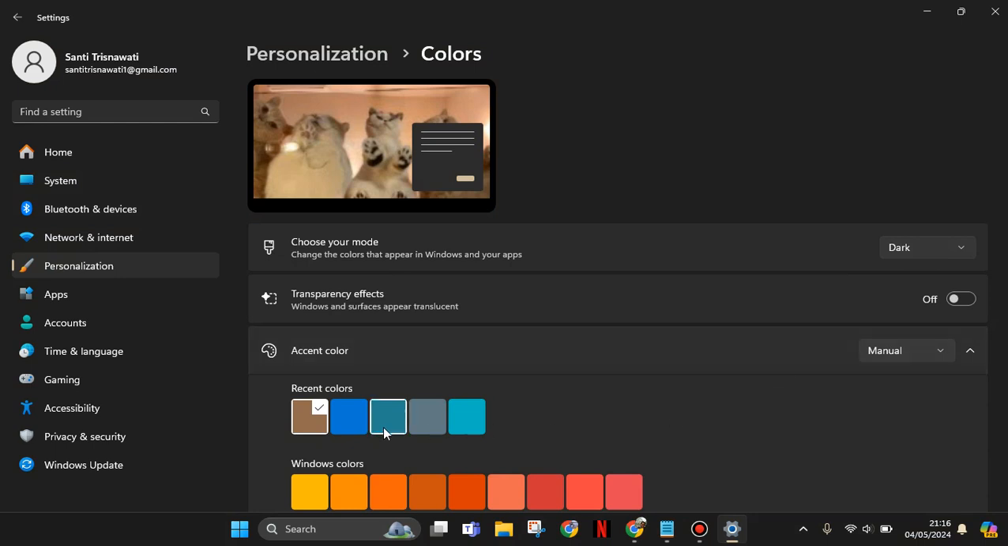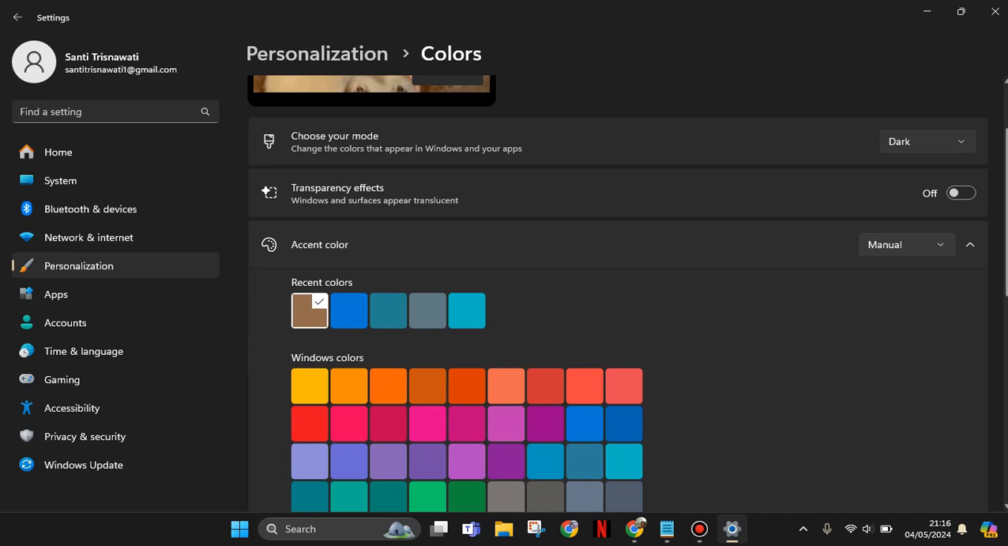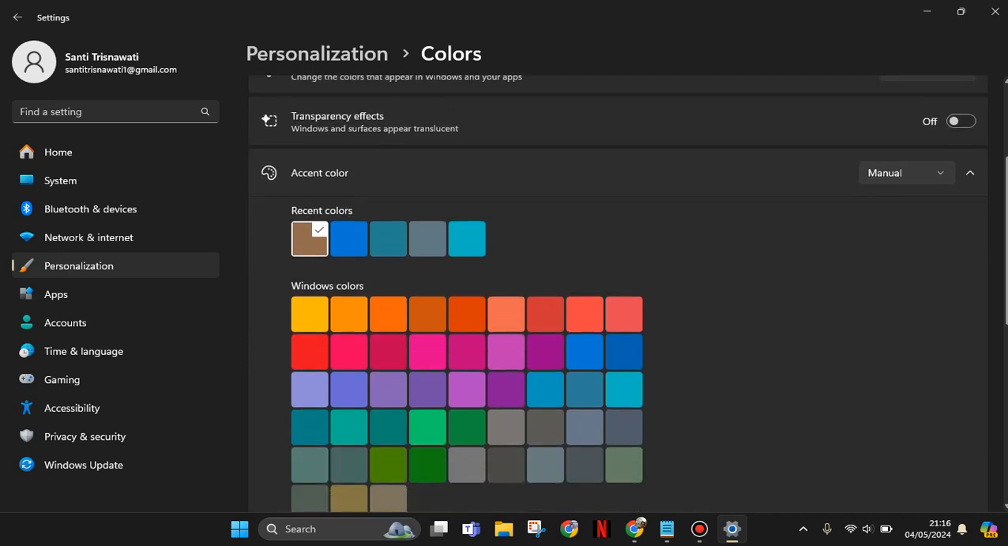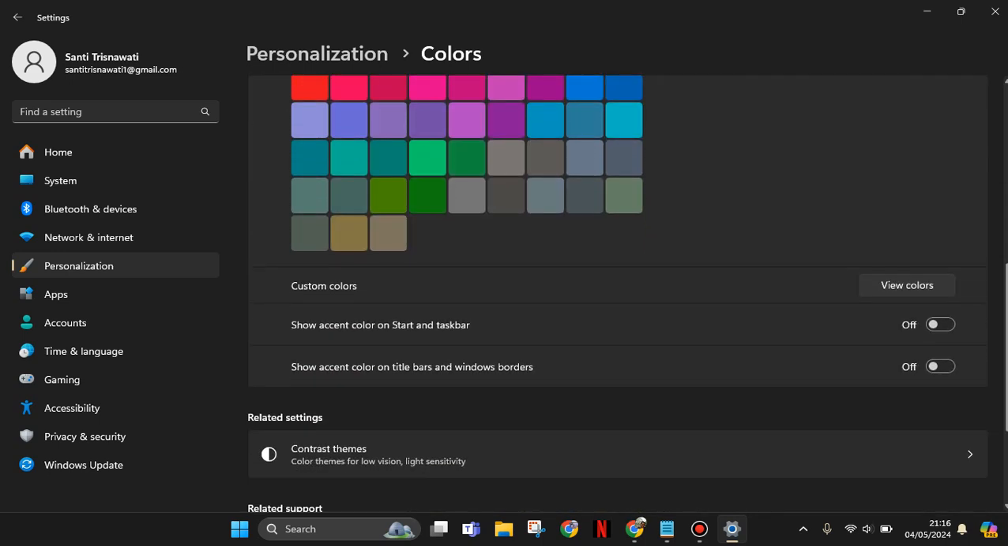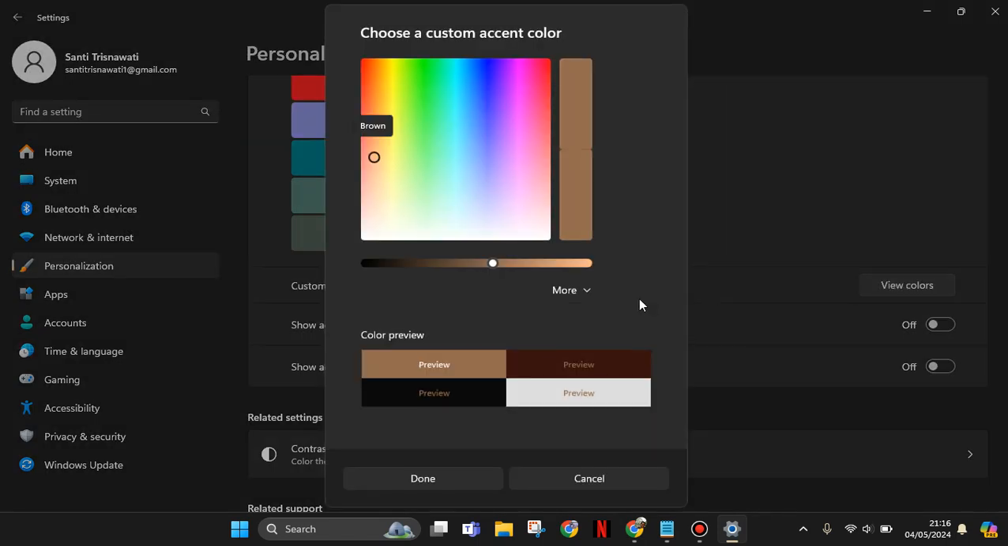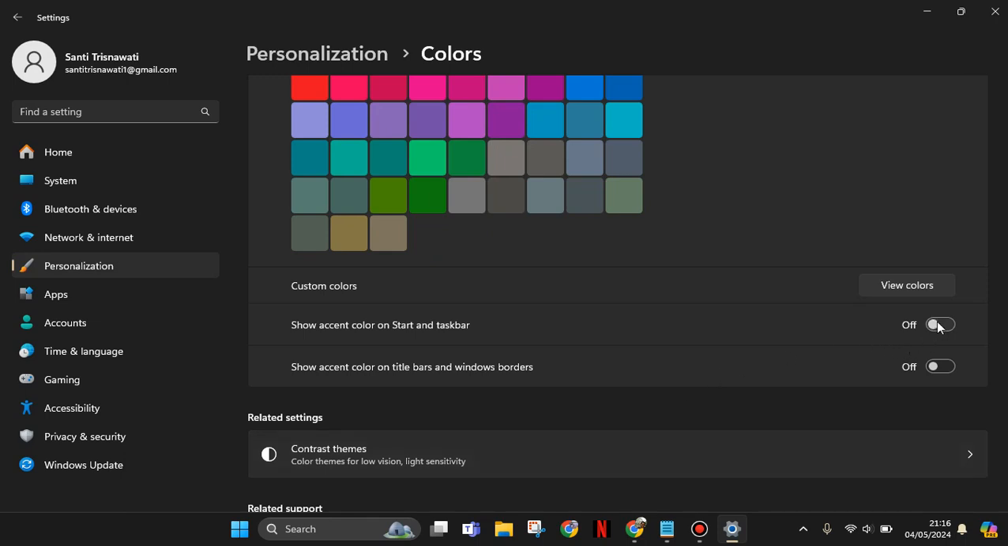The accent color, if you want some bluish or a brownish, it's up to you. But I prefer the dark one, not too light or pastel color. Or you can customize your color by tapping view color here, and also you can show accent color on start and taskbar. See the difference? And this is on title bars and Windows border.